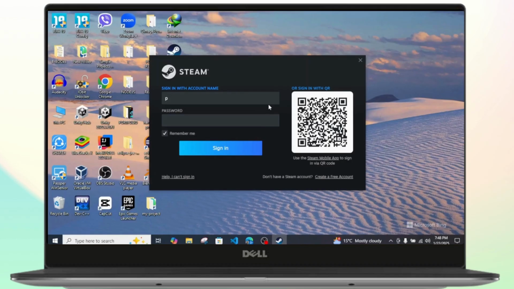And once all of the previous process has been done, you will be asked to enter your Gmail or password. And from over here, you can simply sign in with your account. If you haven't created your account, you can also create a free account by clicking the link below here.